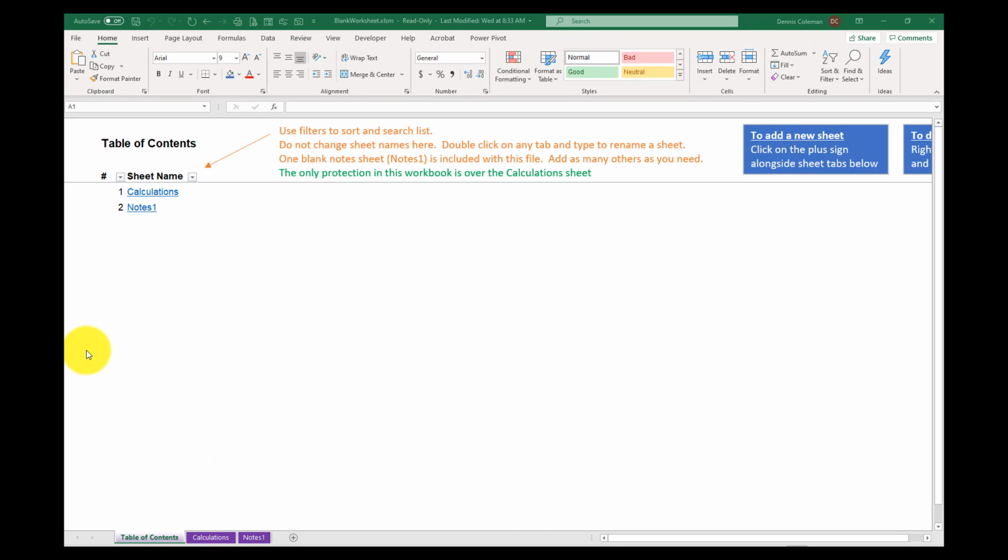And this is the template. I've zoomed in for easier viewing. It has an automatic table of contents sheet which should not be changed. Separate sheet for calculations.